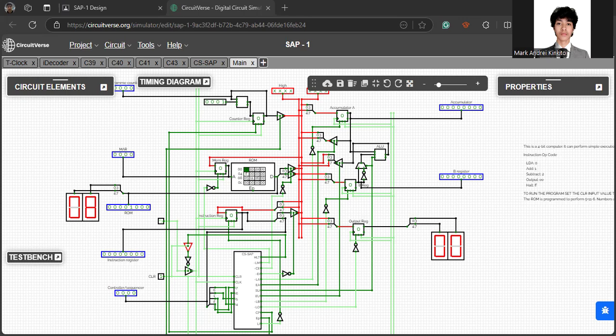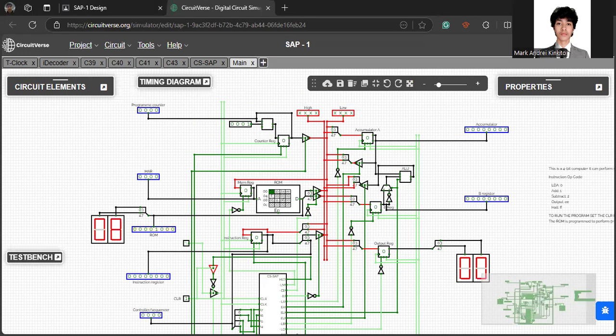The program counter, this one above here, is responsible for holding the memory address of the next instruction to be executed. It increments automatically after each clock cycle, ensuring sequential execution of instructions stored in memory. If required, it can be reset to start the program from the beginning.